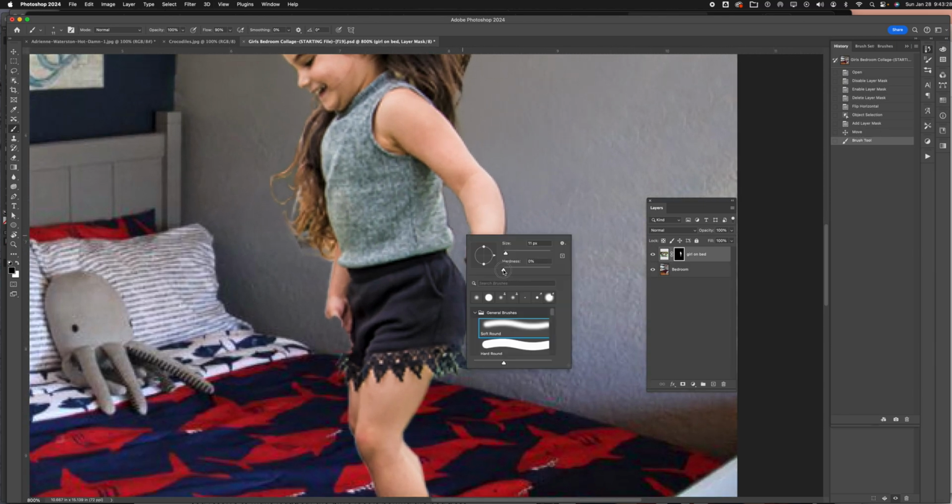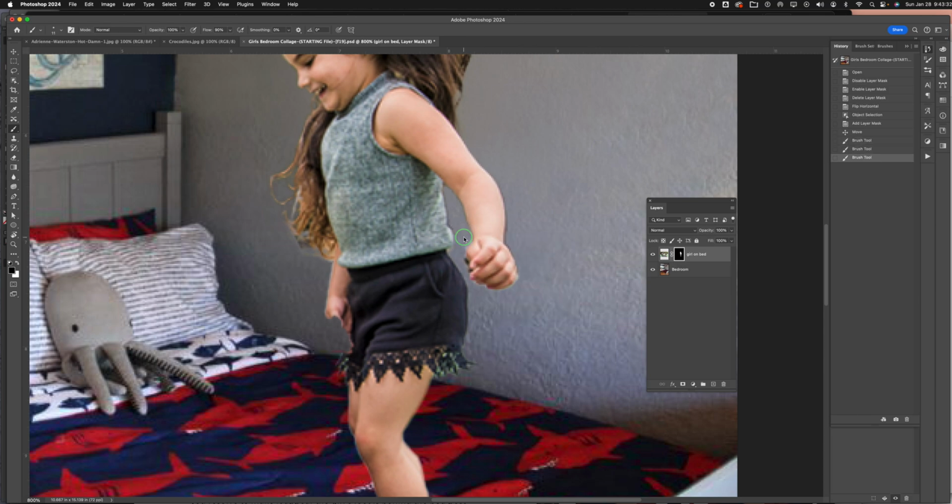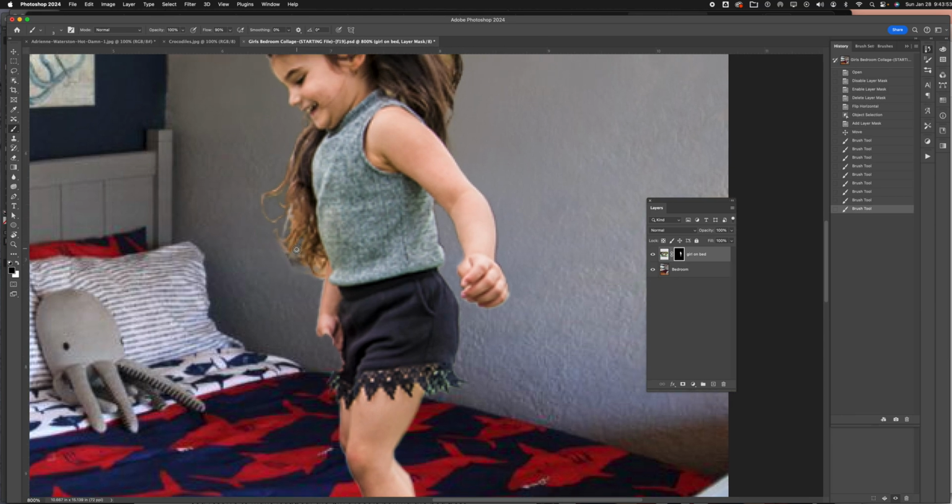I might make the edges a little harder so it's not so blurry. I'll make it smaller, even smaller. It must be a pretty low res file. If you were really using this for like a magazine or something, it would be higher res and you'd have to use a bigger brush. Okay, maybe it's actually a pretty awesome job.